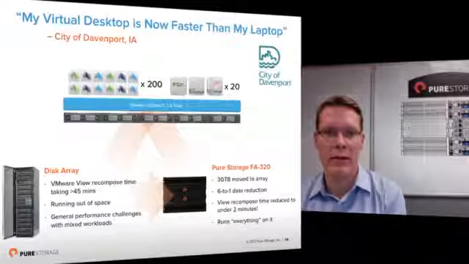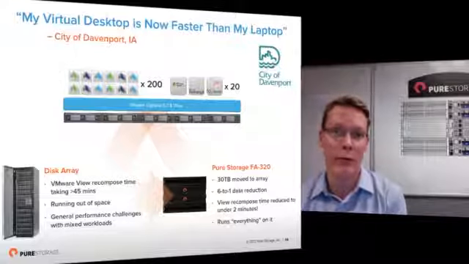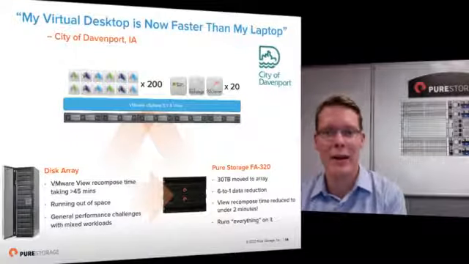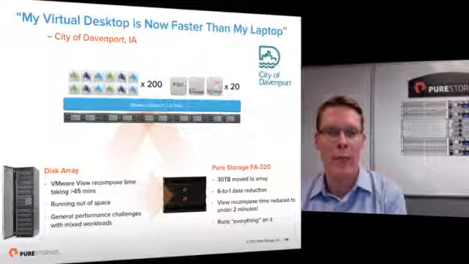One of the other kind of interesting facts here is the admin time. Little tasks like recompose time went from taking 45 minutes to 2 minutes for an image. So just tremendous benefits. And the other unique thing about this deployment is that it was a shared deployment.